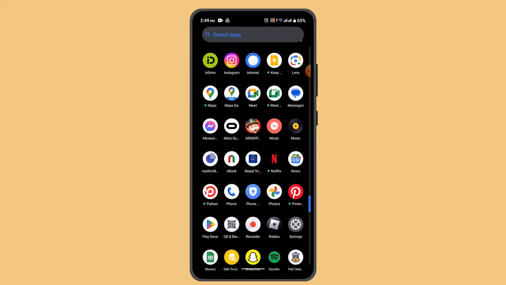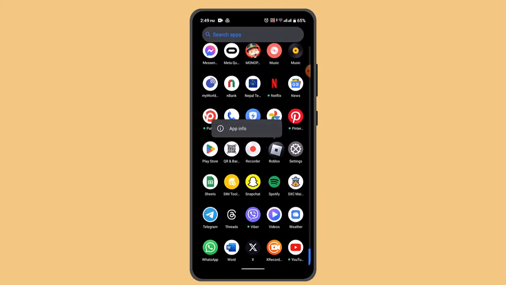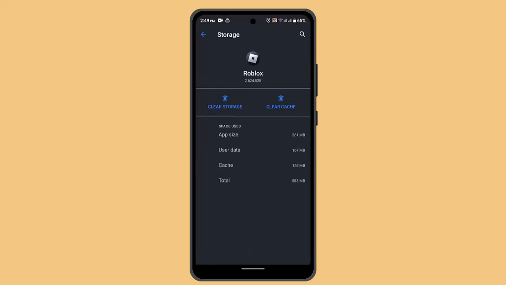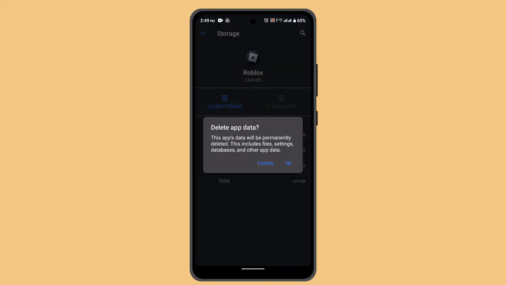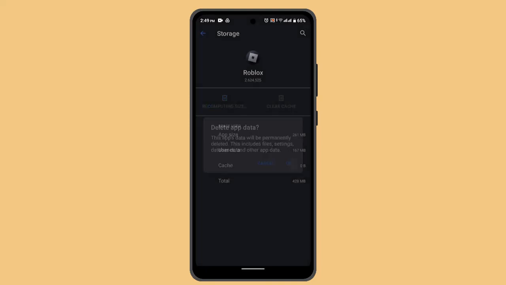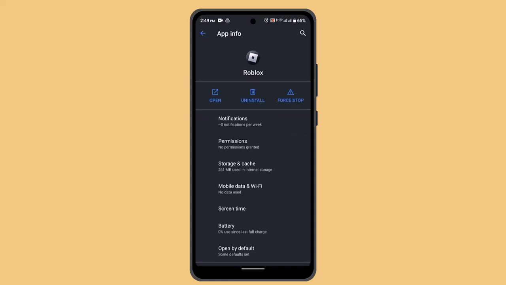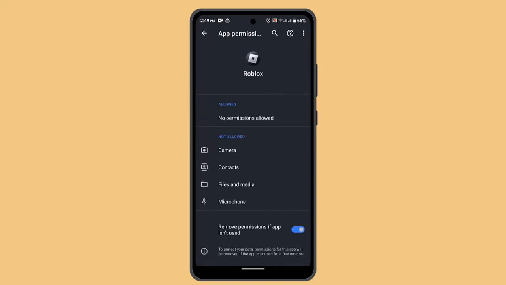However, if that's not the case, then you can also try clearing your cache as well as data. Go to the app info page by long pressing on it, and on the next page go to Storage and Cache and clear cache as well as storage. If you wish to click on Clear App Data, and you're sure about deleting your app data, go ahead and click on OK. This is going to log you out of your account, so you need to log in once again. While you're on this page, you could go to Permissions as well, and enable all of these permissions. That should be able to fix it.